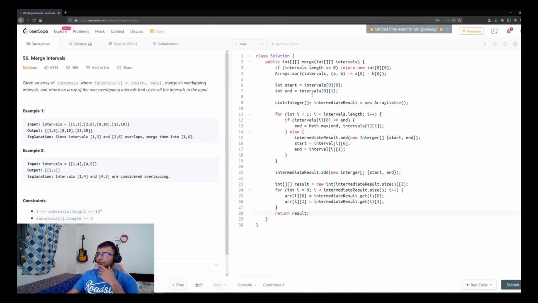Okay, so just to reiterate, first check that if the array is empty. Otherwise, if it is not empty, we are going to sort the array based on the first position. So means this value 1, 3, 2, 6, and we are initializing the start and the end with the first element of the sorted array. So not this array. Keep in mind it's the sorted array because it is already sorted over here. And then we created an intermediate result to hold the result, and then we started our iteration from a first index till the length of the array.